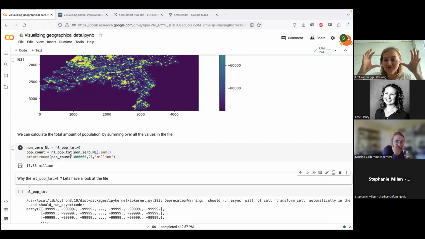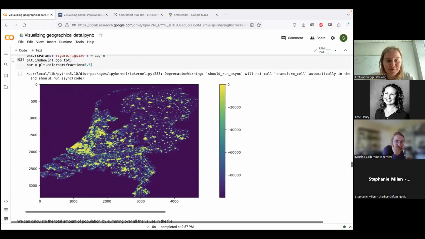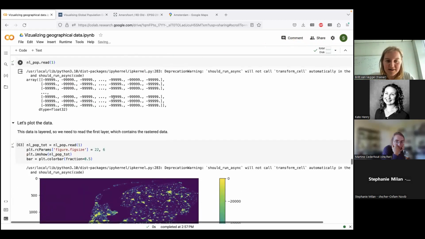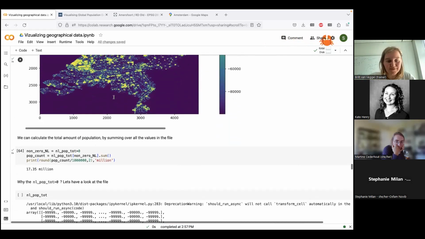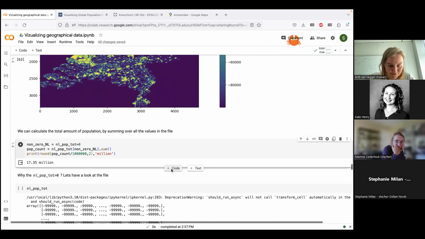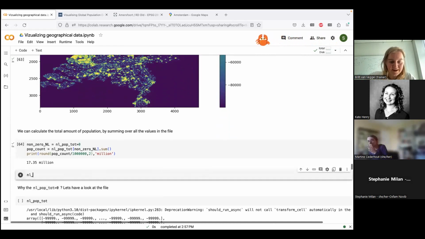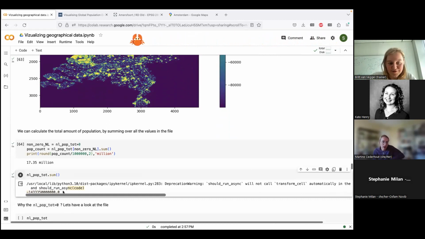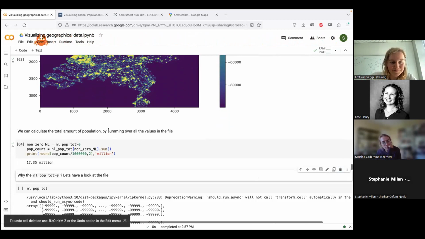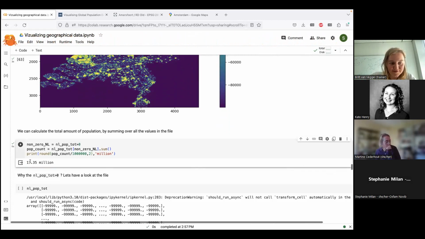Why we can't just sum the whole matrix together is because we have all these minus 9999 figures or cells, and if we add those all together, just to show you how that works, so NL pop tot sum, then we get like minus a lot. So that's why we have to filter out these minus 9999 values to get the accurate amount of people.